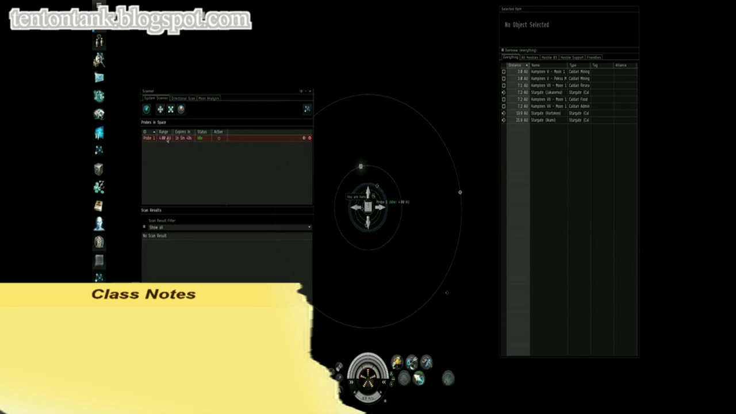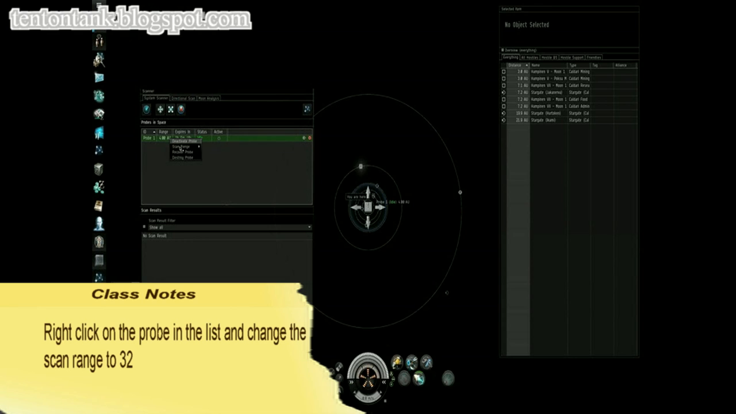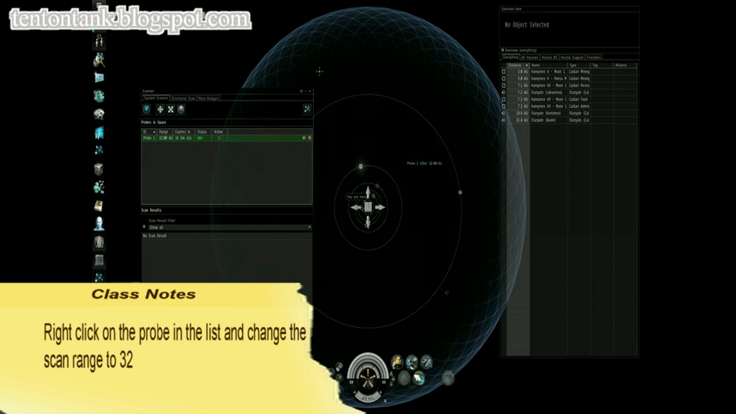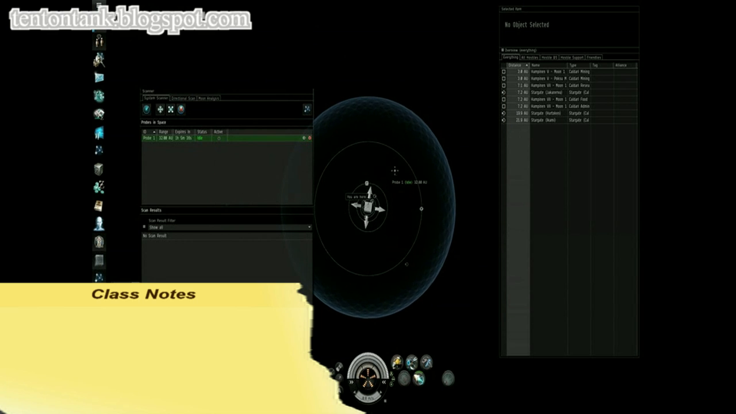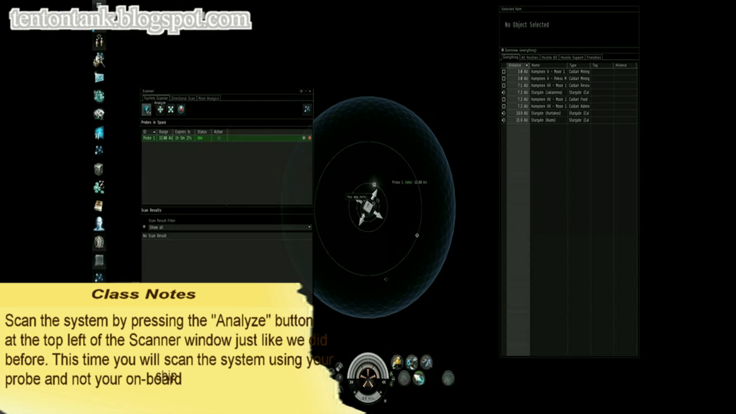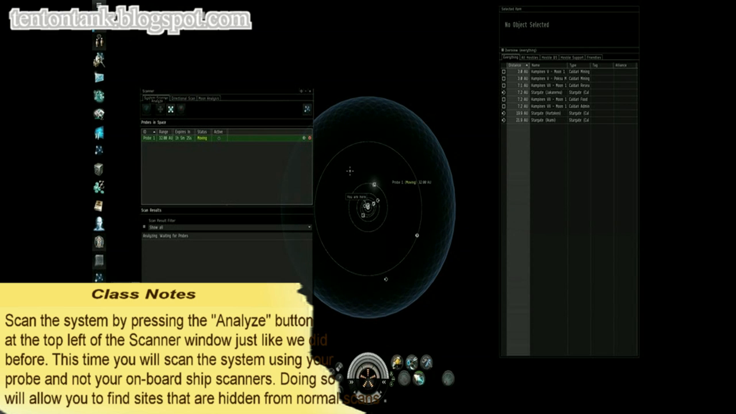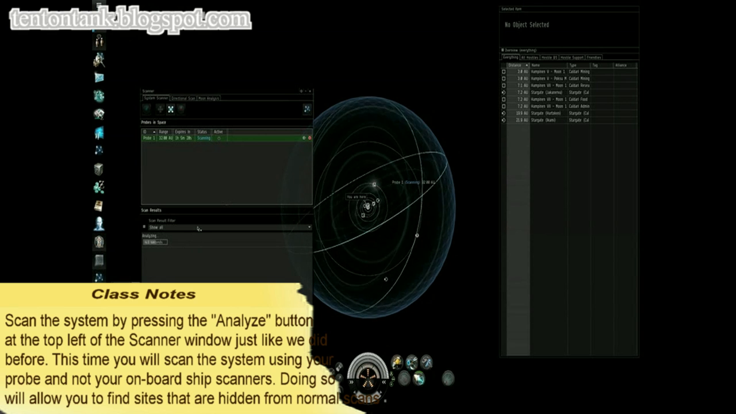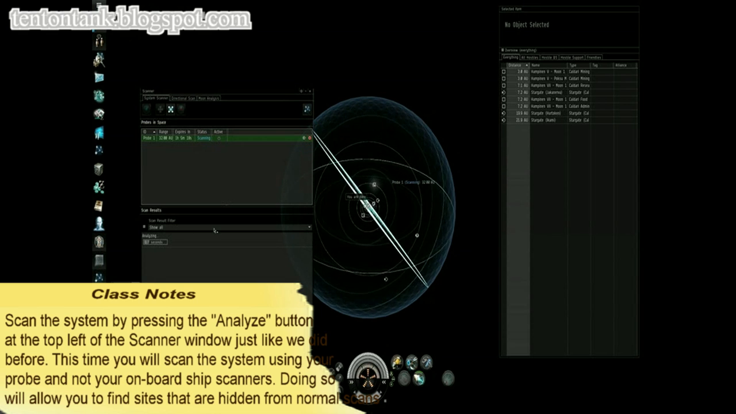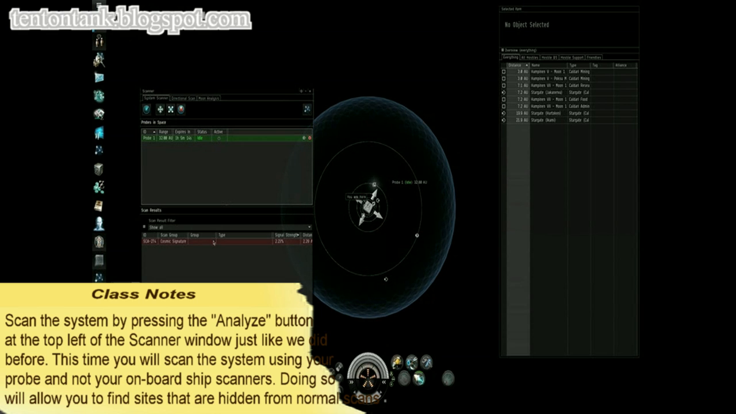As you can see, the solar system is much bigger than what my probe is at. If your probe is anywhere lower than 32, you're going to want to right click, go to scan range, and make sure that it's at 32, and voila, you will see a big circle surrounding the solar system. Now for this, since you're able to cover pretty much the whole solar system in one scan, just throw out one scan probe and hit the analyze button here at the top left. It will go through a short countdown of analyzing the system, and based on your filters that you have set up, it will return the results.